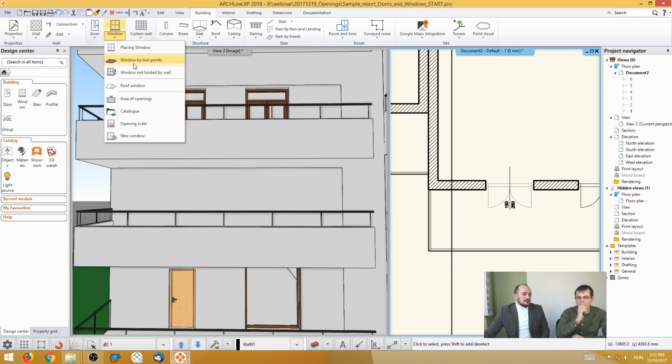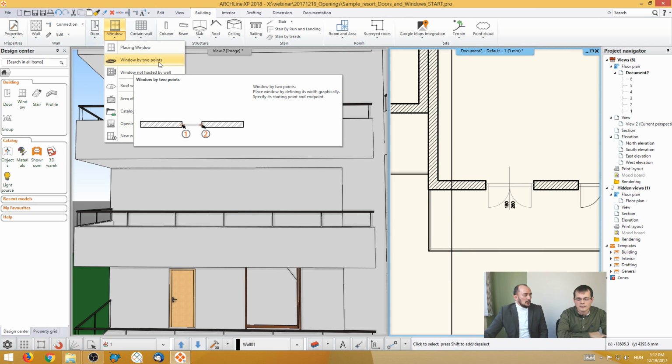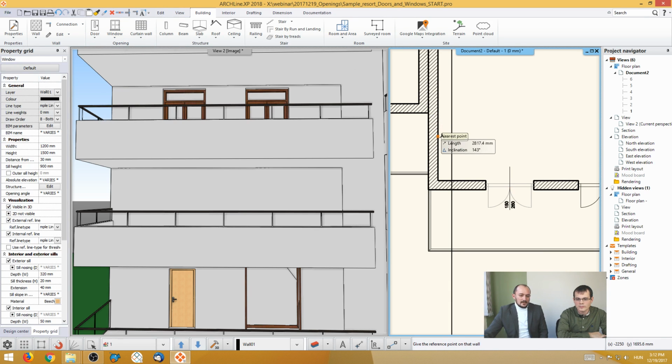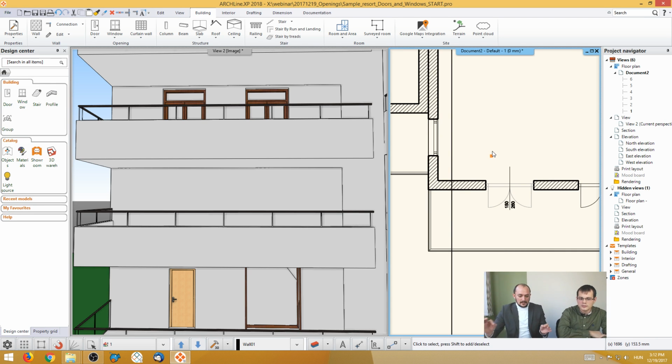There is a tool which is called the window by 2 points. This allows you, if I have a DWG drawing, to easily pick the 2 endpoints of that existing drawing, and this is what you will see in the video. So you can just, by 2 points, easily create windows and doors if you have that.